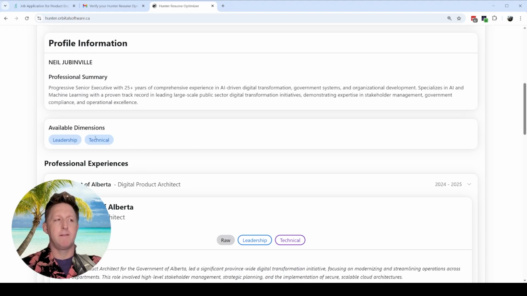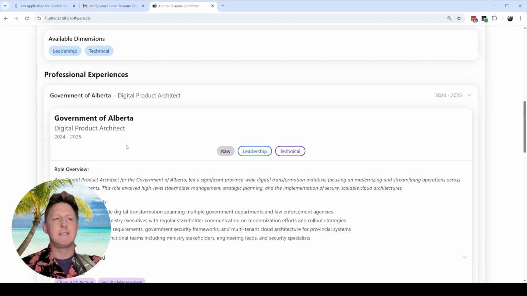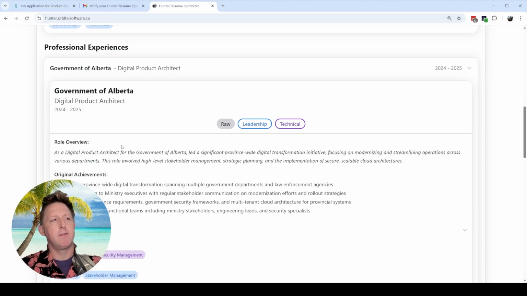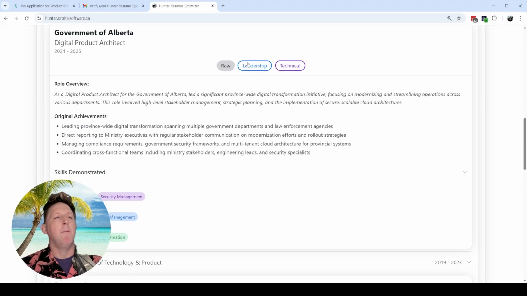It's identified some high-level dimensions, and then it's identified some of the work experience, right? So here you can see I've got a role as an architect. We did some work with the government. You have the raw information. So these are the raw professional profile for the experience. So this would be a description. Some of the key points that come from their resume in a raw sense, and then different skills and tags and so on about this position.